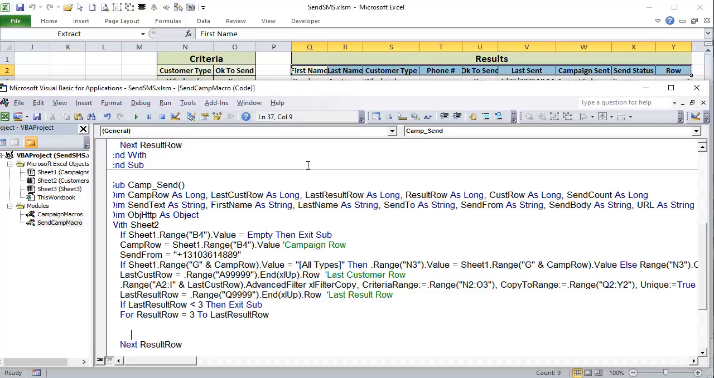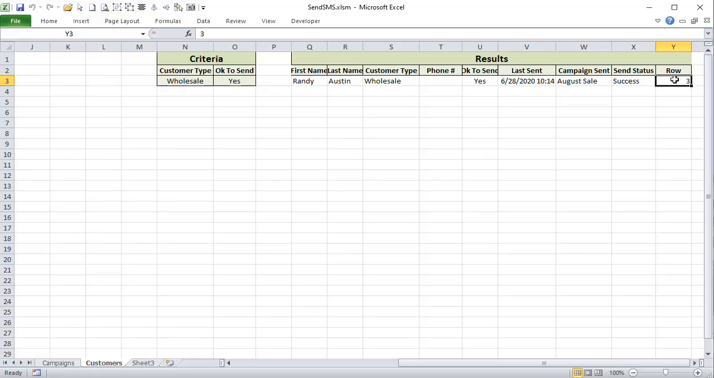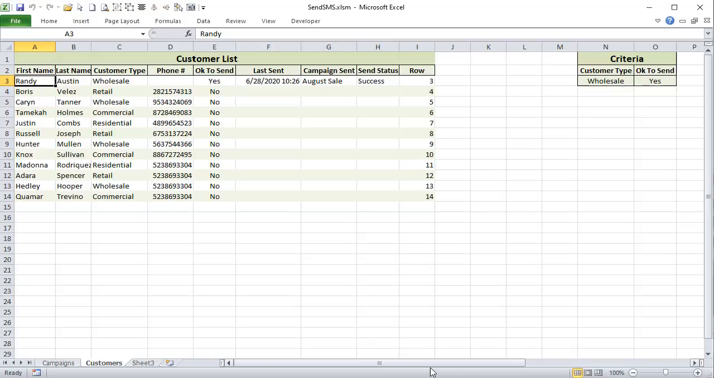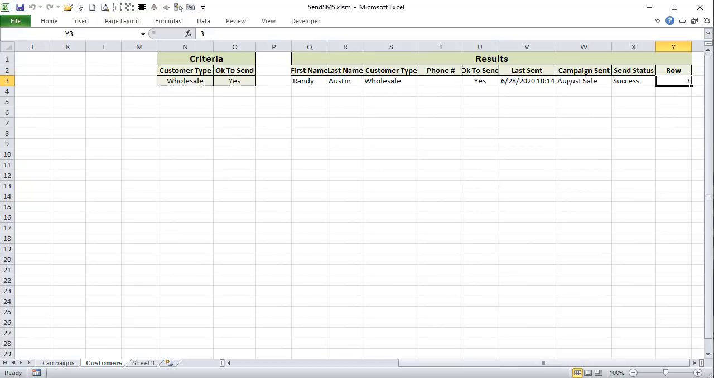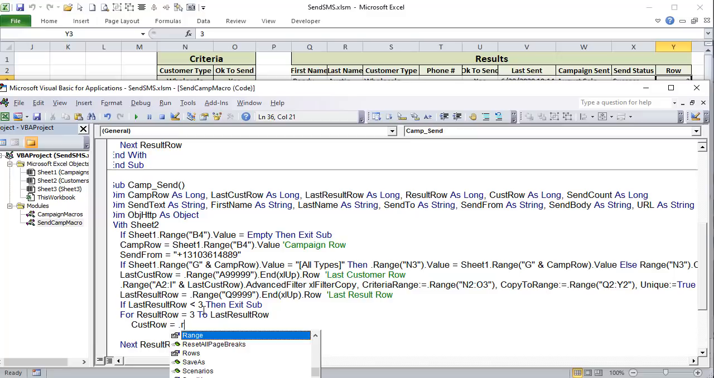Well, the first thing we need to know, as we're looping through, we're going to start out at 3, going to the last one, and I need to know what the original customer row is. In this case, it's 3, right? This is where I'm coming from, 3. So we need to know that. So how can we do that? We just pull it up from Y. Y and the result row is going to equal the customer row, because I need to get customer information. So customer row is equal to dot range Y and the result row.